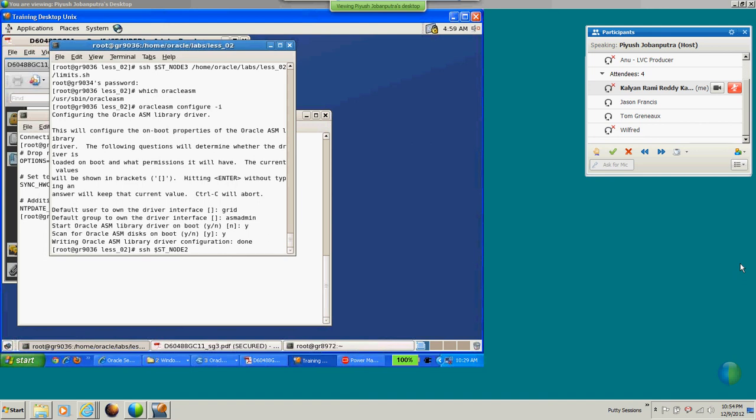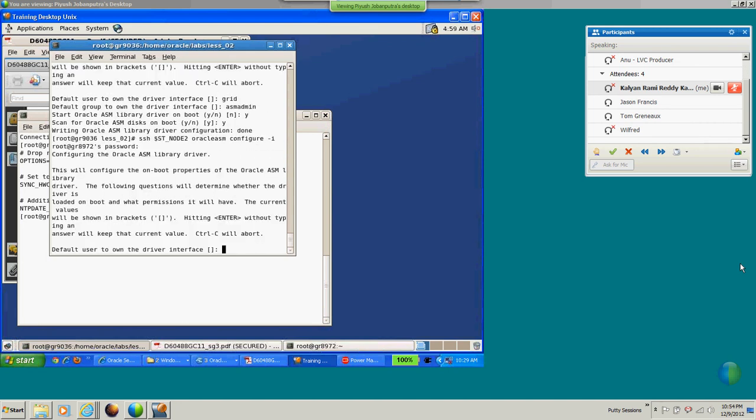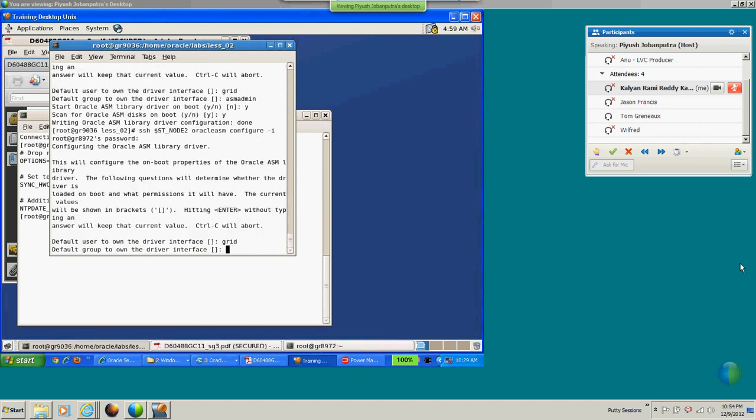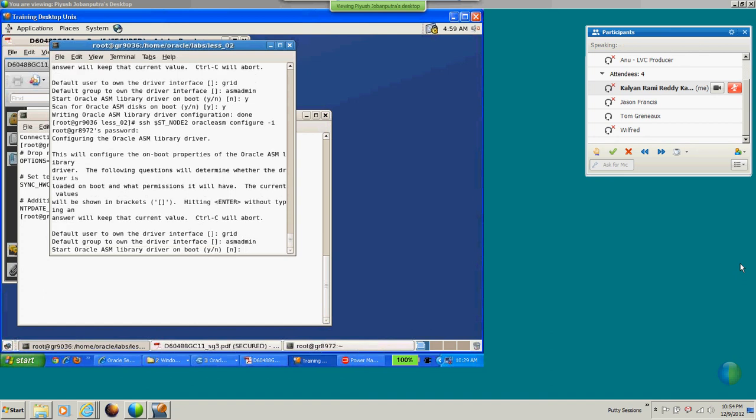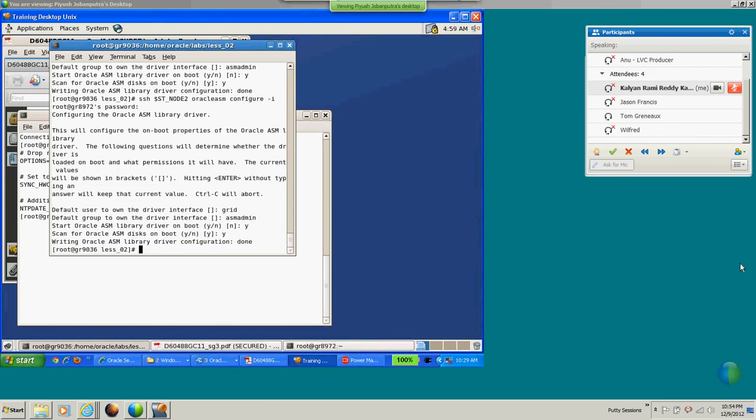Okay, Oracle ASM configure equal to password, interface grid, ASM admin. Yes. Yes. Okay, done. So the same way I am trying to do on node 3 now.